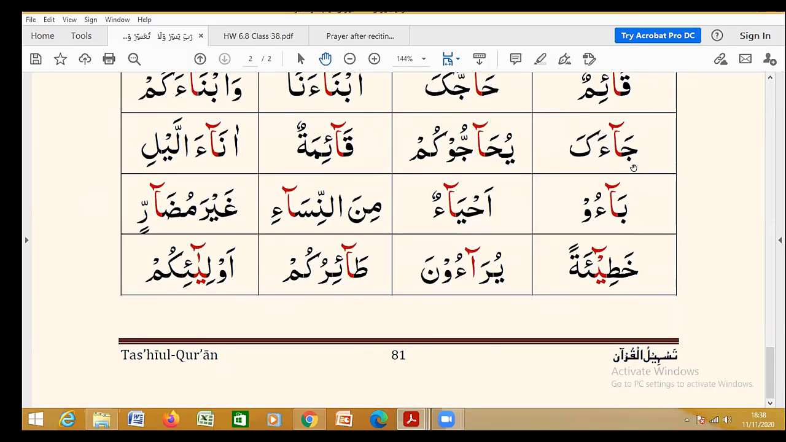Yes, our next student is G1033. Jazakumullah. G1033. Assalamu alaikum. Wa alaikum assalam. How are you today? I'm good, thank you. How about you? Alhamdulillah, I'm very well.